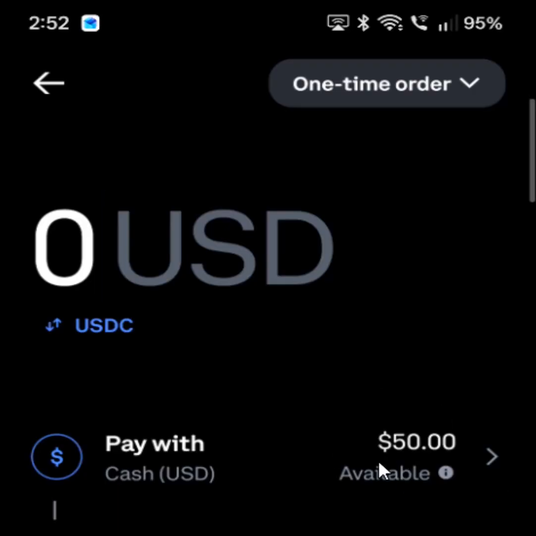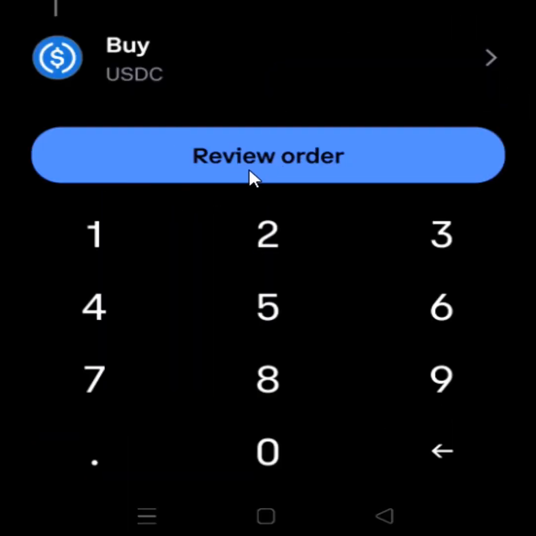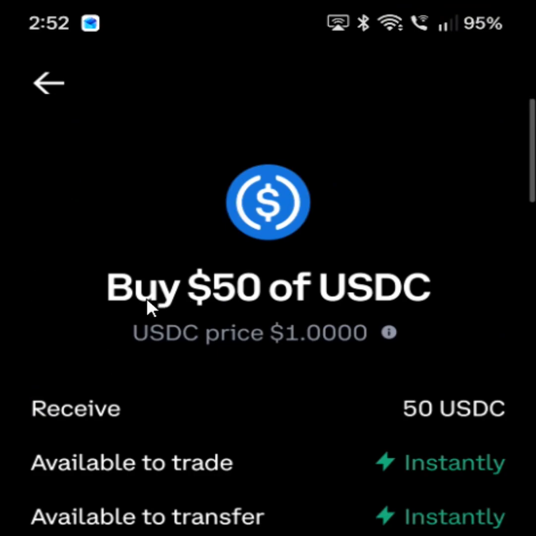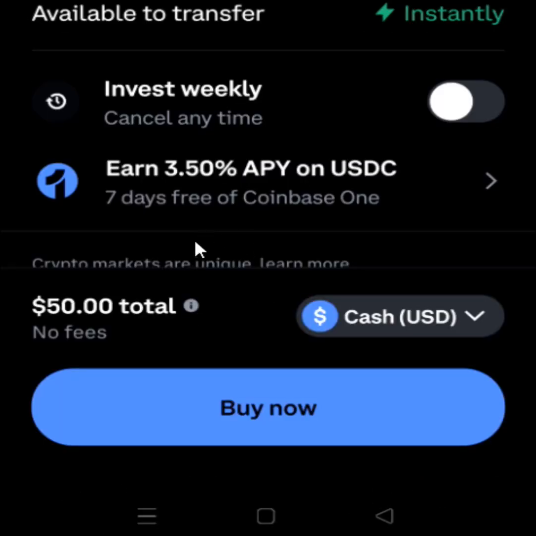And let's say I want to convert all of this cash to USDC. So I'm going to enter in 50 and then click review order and double checking everything. So buying $50 of USDC at $1, it'll be available to trade instantly, available to transfer instantly. And the great thing about buying USDC is there's no fees associated with this. So $50 US is going to be converting to 50 USDC.